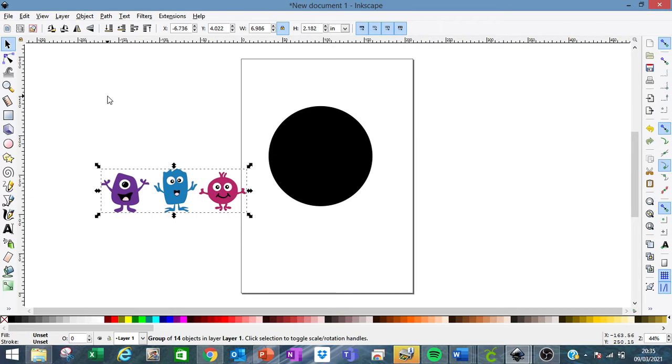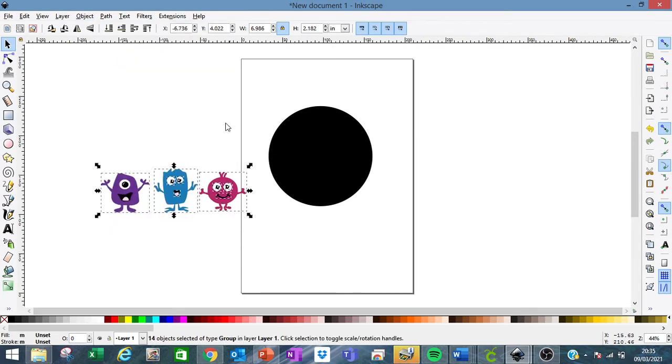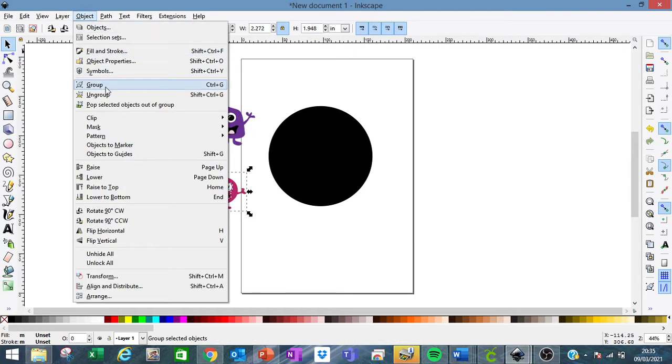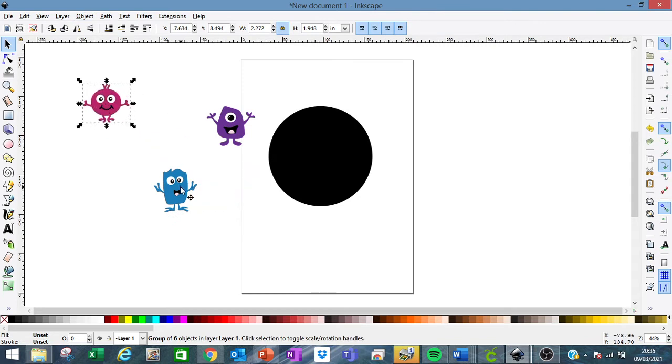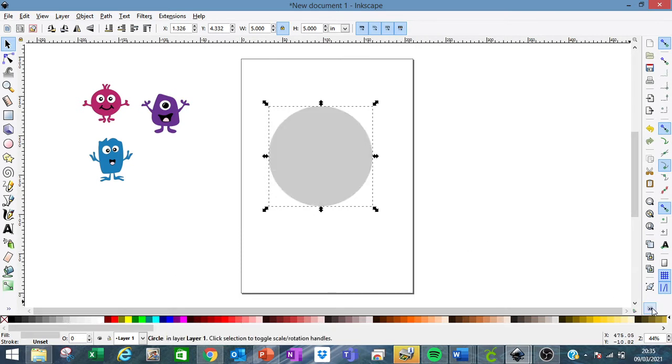These little monsters down here, I'm just going to come up to object and ungroup. To ungroup them, I'm going to work with this little one here, and I'll probably keep them too for now. I'm just going to group them back up so I don't lose the facial features on the little monsters. And I'm just going to pop them over there for now. I'm just going to change this to a lighter colour, just so that we can see what we're working with.